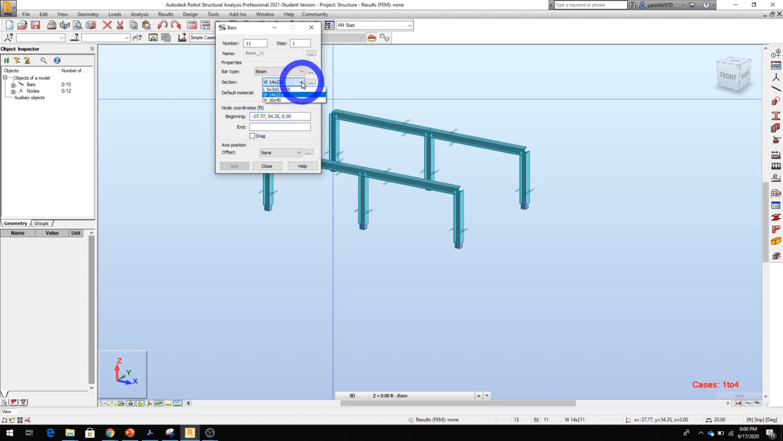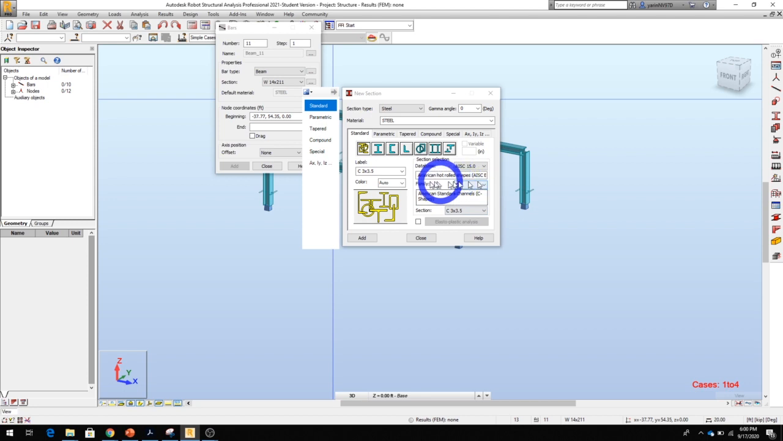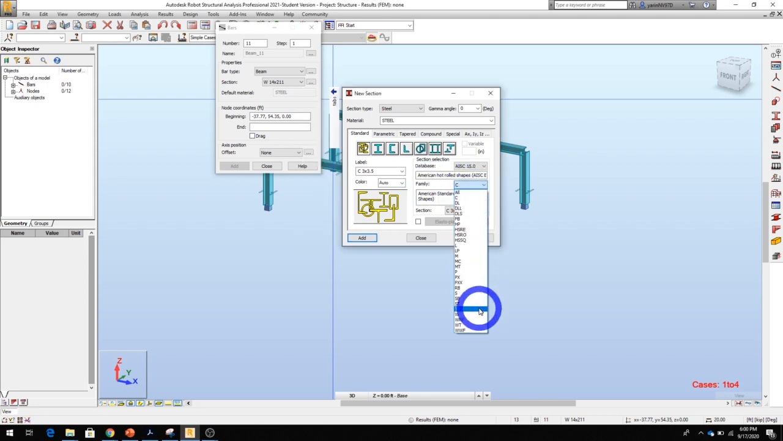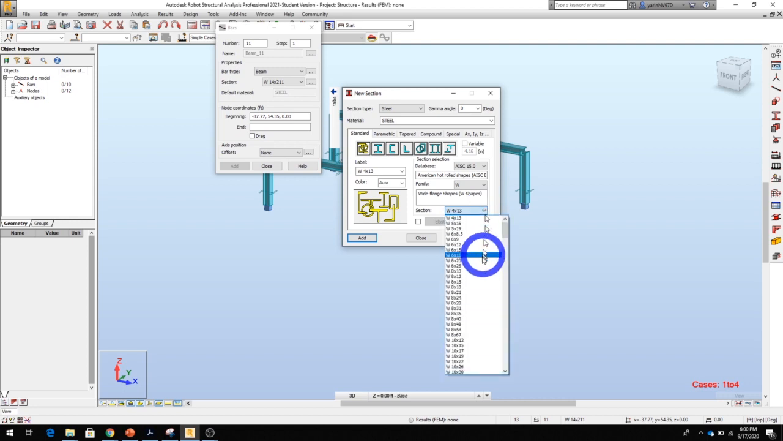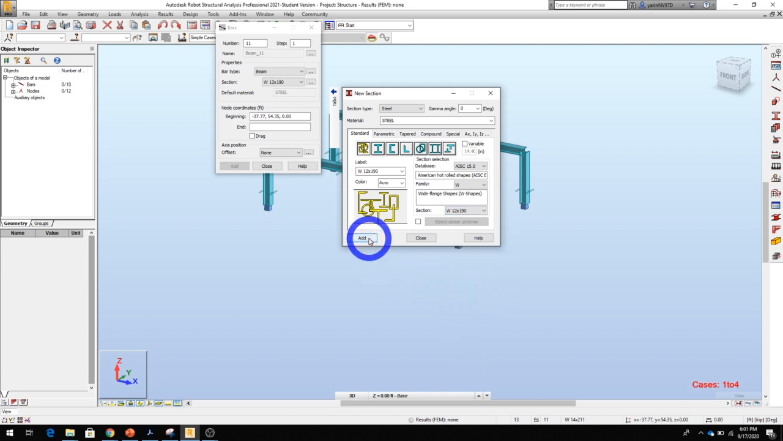So let's see if I have it here. I don't have it, so I'm going to click on those 3 bar, and make this a W section. Then I'm going to select 12 by 190. Okay, 12 by 190 is right there. And add. It's selected right here. Next, let's close this out. Yeah, it's in there. So close this out.